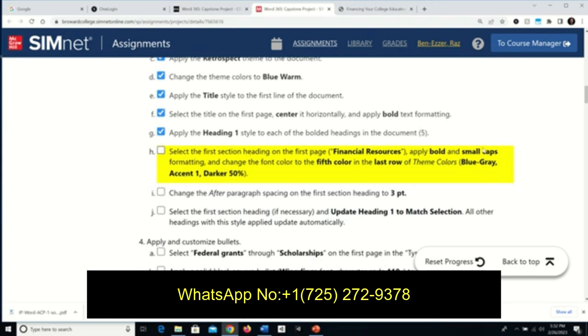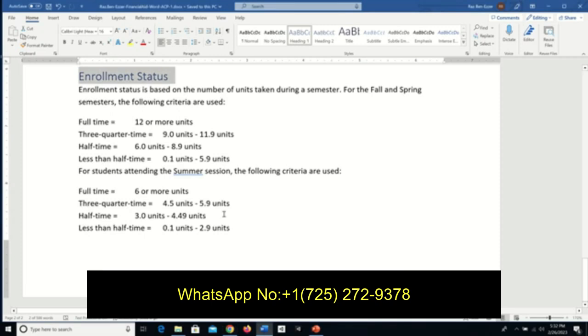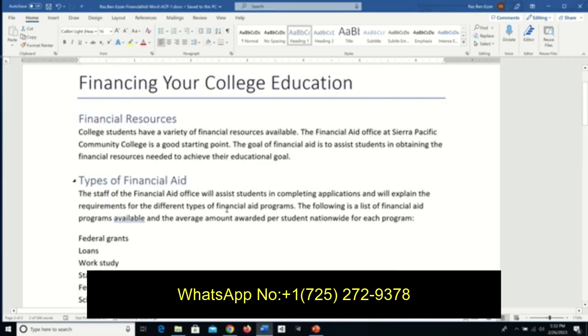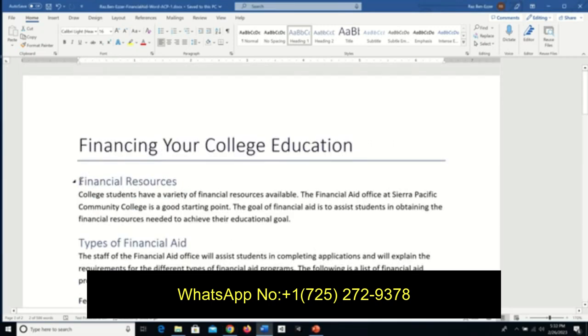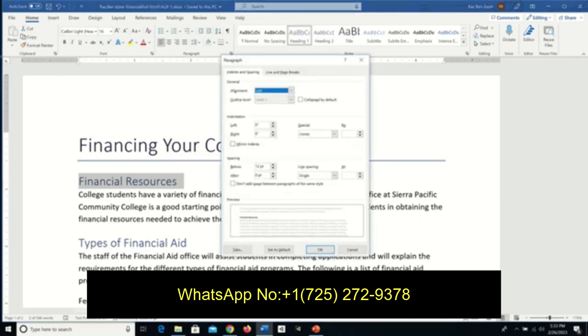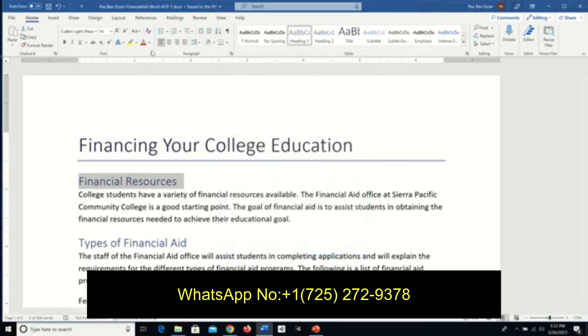We're going to make it bold and small caps and change the font color to the 5th color in the last row. Let's see if I remember. So we're going to go to this first heading. Now, where can I do all those things? Bold I can do from here, but I can do all those things from the paragraph. Again, if you're on Mac, you would look for Format, Paragraph, pull it down, and it applies the same thing. Here is where, actually, sorry, not paragraph, but font, same place.